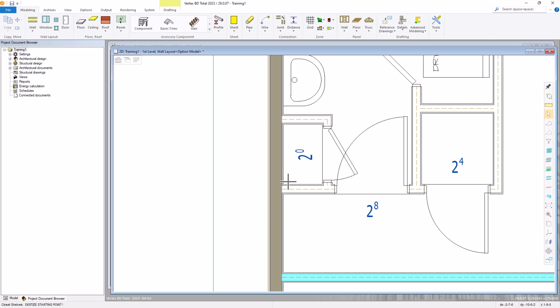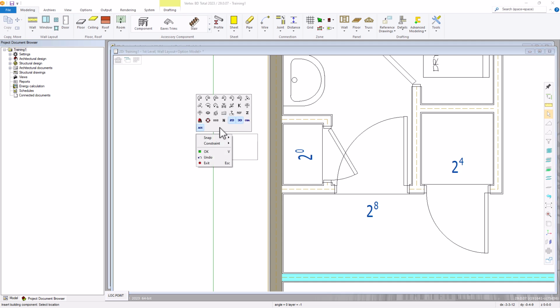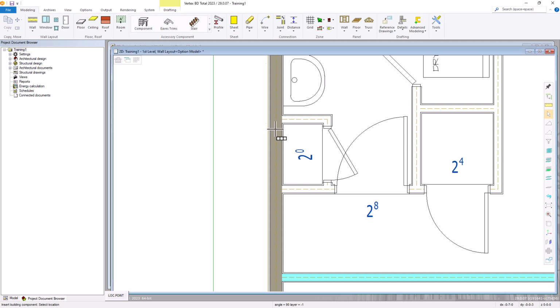So we need to select the first point and the next point. And you'll see the shelf linked to the cursor. That's the back left corner of the shelf. So we need to rotate this 90 degrees counterclockwise. So right click, -90, and we'll click on the corner of the drywall back there.